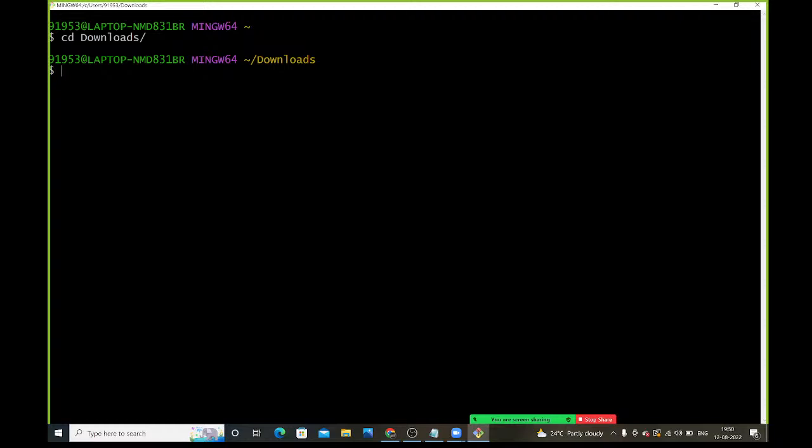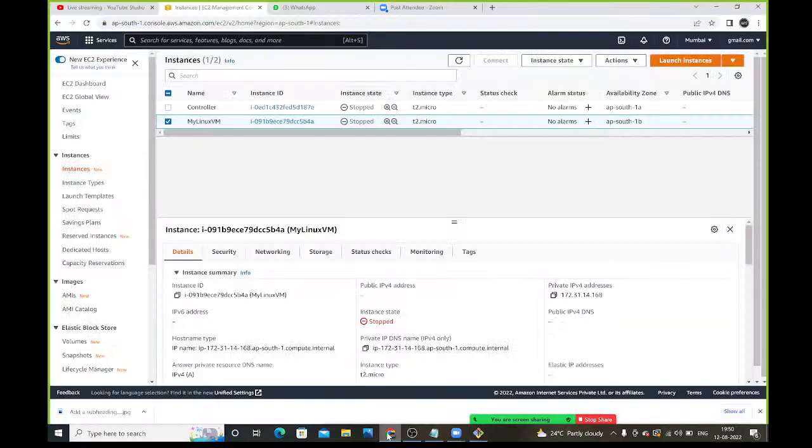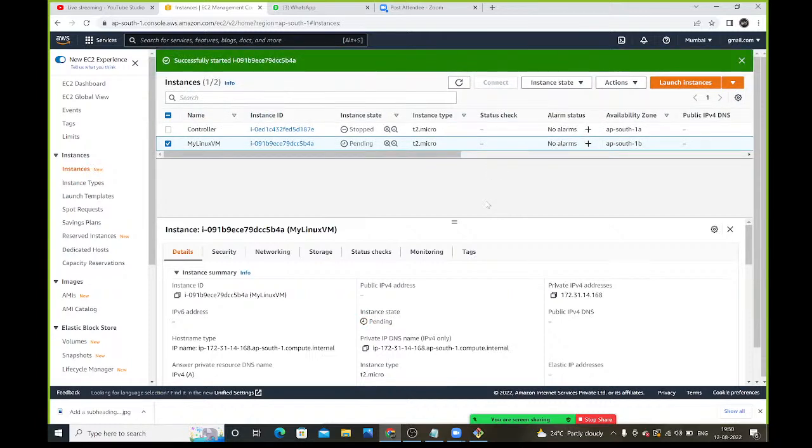Now from here, I want to connect with that Linux machine. What do we require? We require SSH. SSH means secure shell. By using SSH, we can connect with the Linux machine. How will you get that SSH? Once the machine comes to running condition, select this machine and click on the Connect button. Right, still it is in pending.